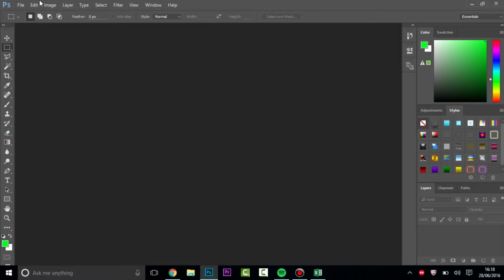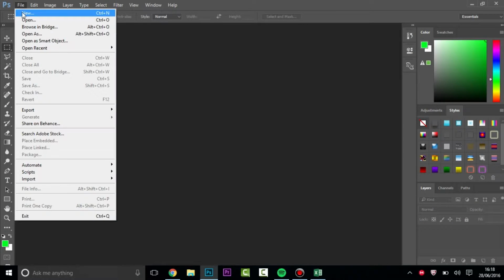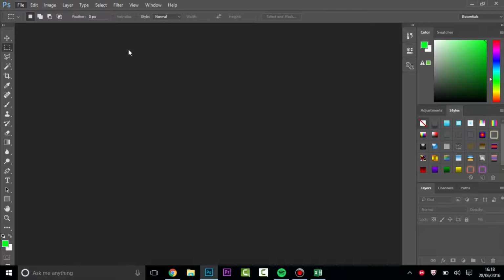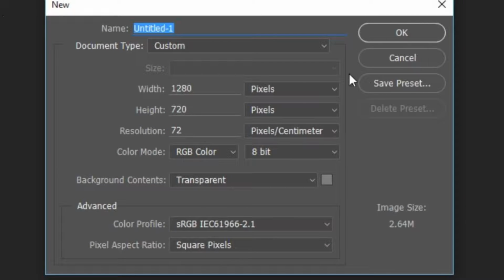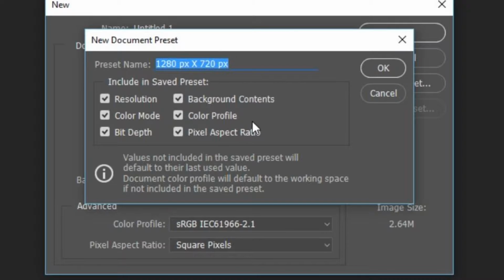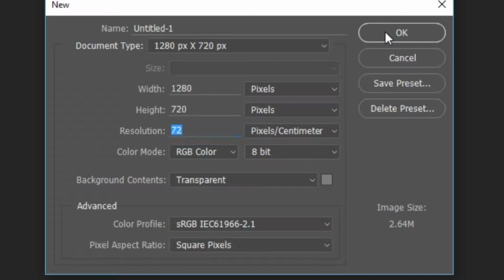My name is BBHAXS and this is my tutorial on how to make a thumbnail for a YouTube video. So you want to go to File, New. Change it to 1280 by 720 pixels. Keep that as 72, make sure the background is transparent. And you can press Save Preset so it's the same for all the times you make a thumbnail.